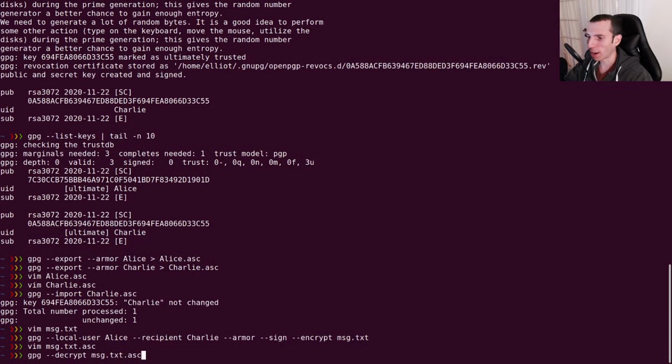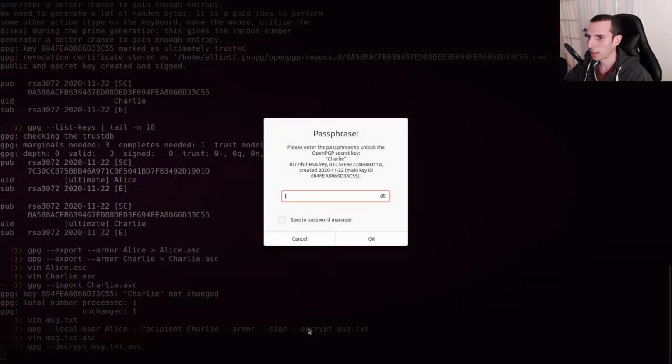Now, let's suppose we are Charlie. We receive this message, msg.txt.esc, and we want to decrypt it. So we can use this other command. And in this case, since in order to decrypt the message we have to use the private key of Charlie, we have to enter the passphrase protecting the private key of Charlie.